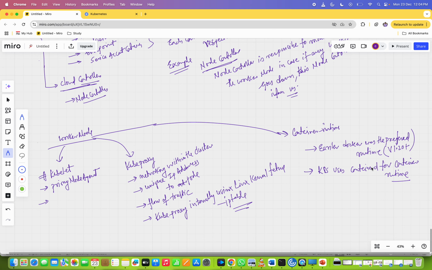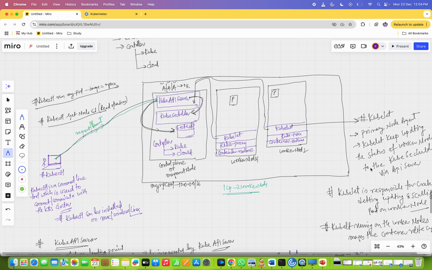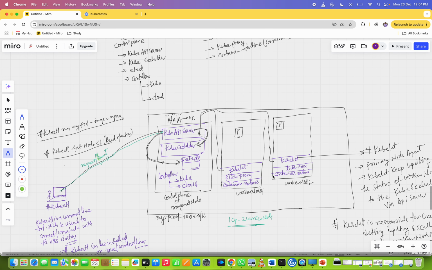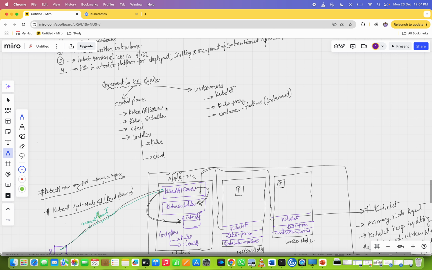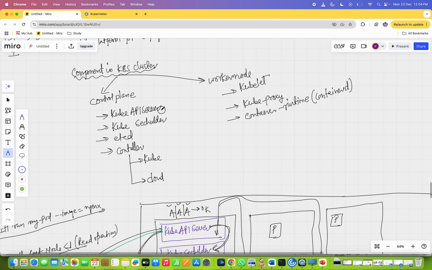So this is Kubernetes architecture. It consists of two major components. One is the control plane, which has kube-apiserver, scheduler, etcd, and then controllers. Controllers are of two types: kube controller, meaning Kubernetes controller, and cloud controller. Then on the worker node, we have kubelet, kube-proxy, and container runtime.